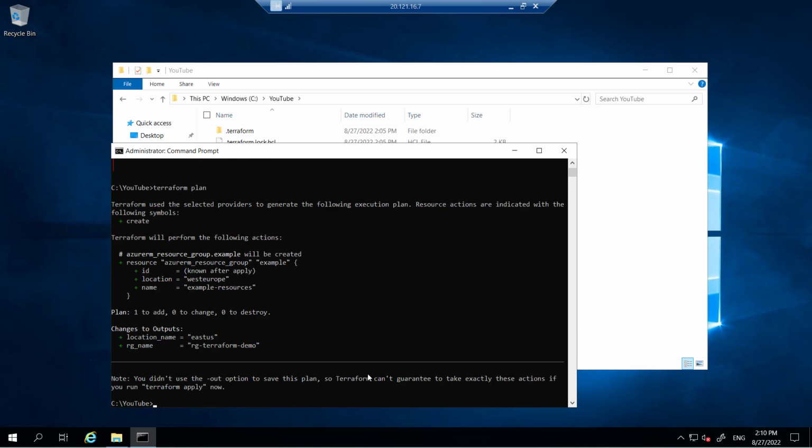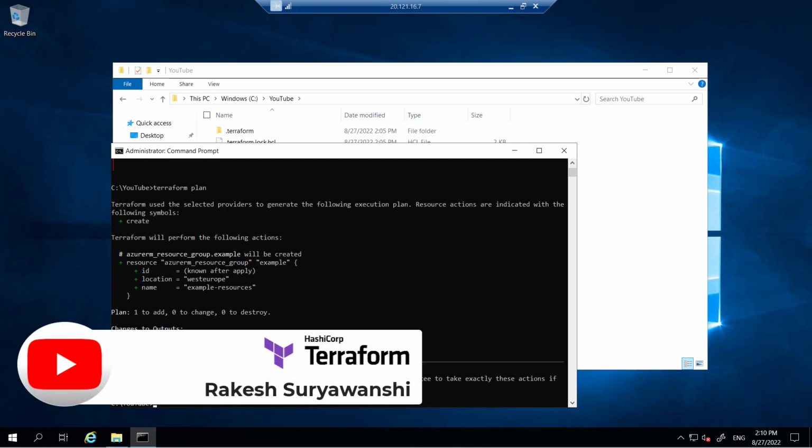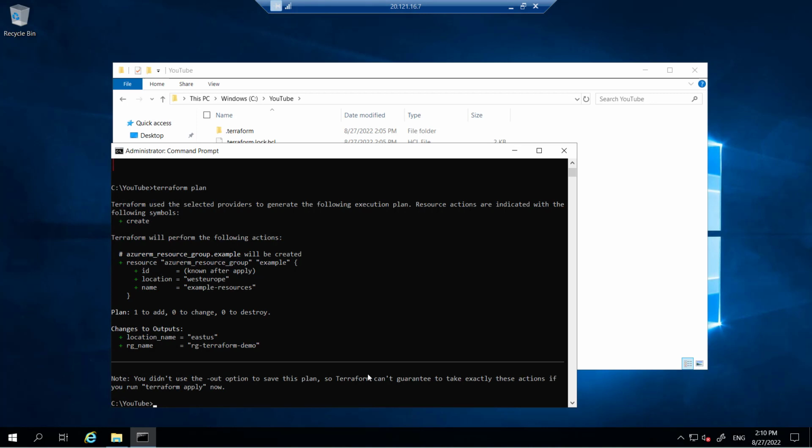As you can see, this time it is working perfectly fine, as it's successfully able to authenticate with the help of the managed service identity of this particular virtual machine to our Azure subscription. And this way we have proven the way of authenticating with the help of MSI in Azure. I hope you have found this useful.